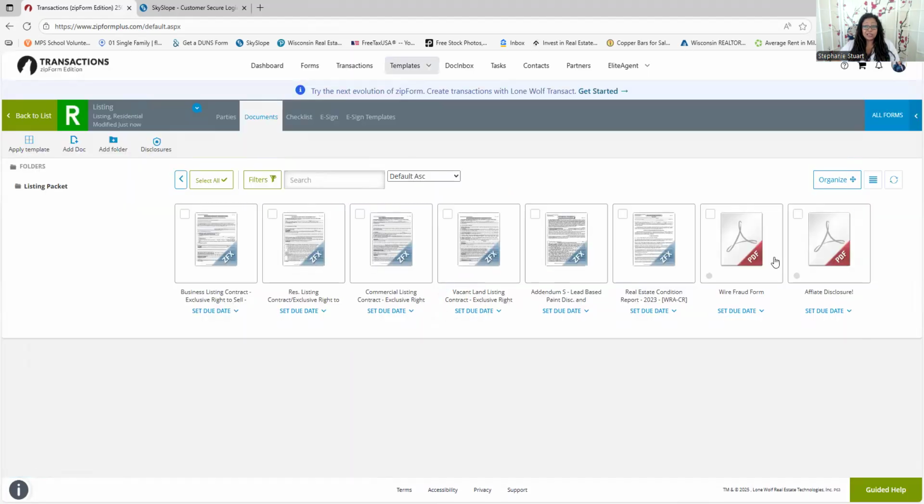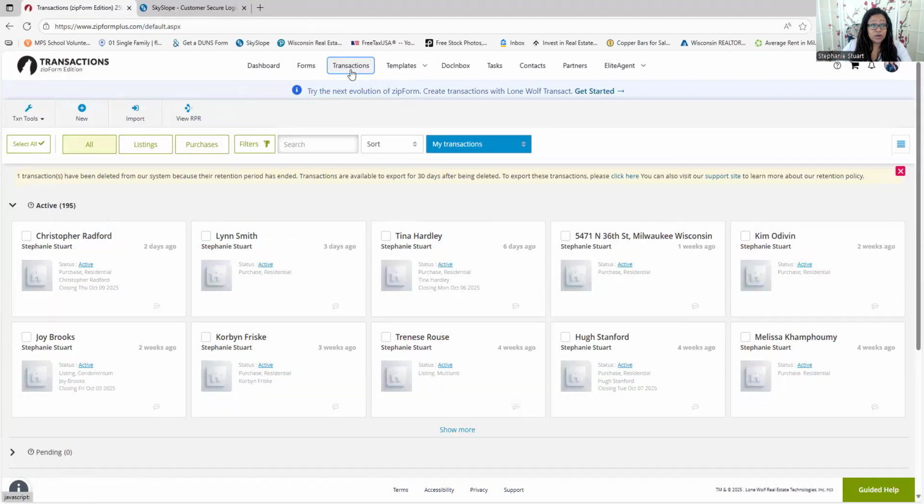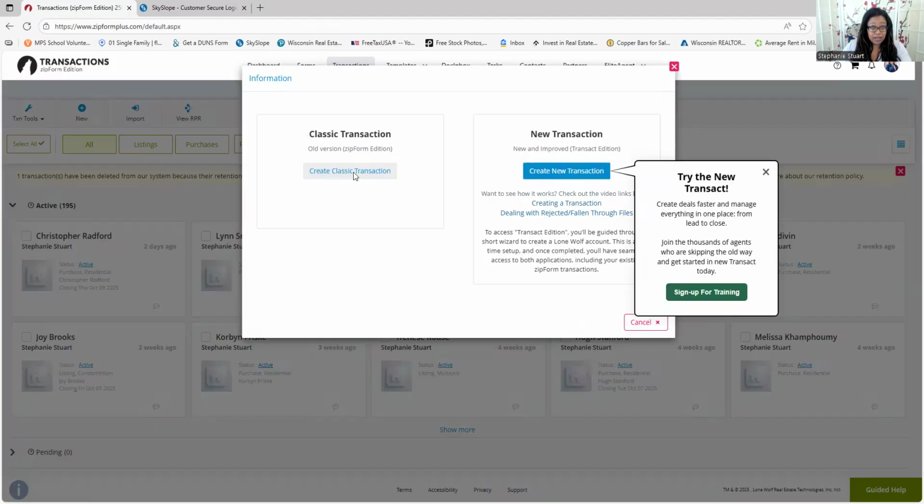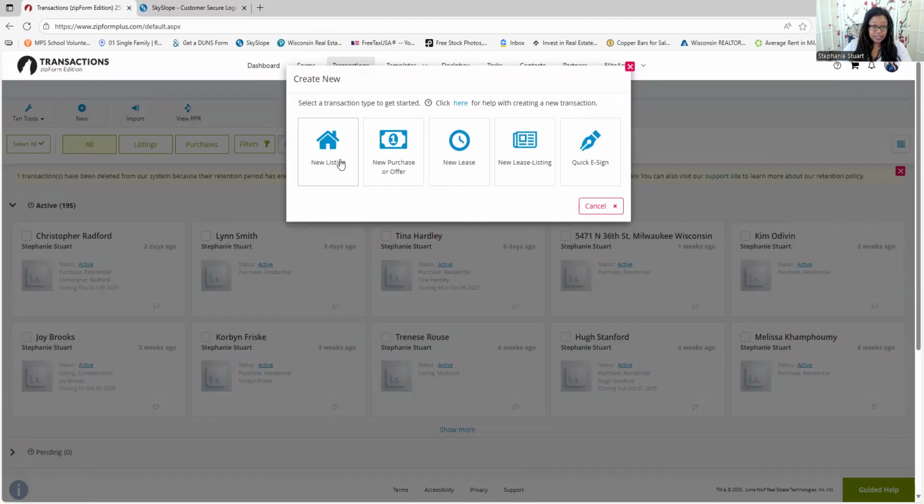So the listing part is actually really simple because after that, everything else is marketing. These are the only forms you need, one, two, three, depending on if it's commercial or residential. Now that is all it really is for Zipforms. When you go to transactions, you're going to go to new, and do the classic. If it's a listing, click listing.